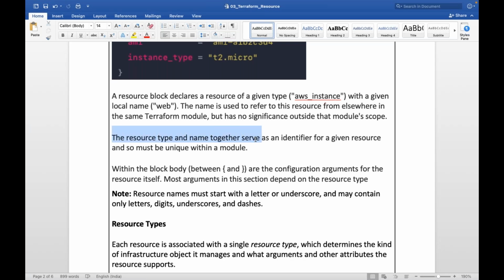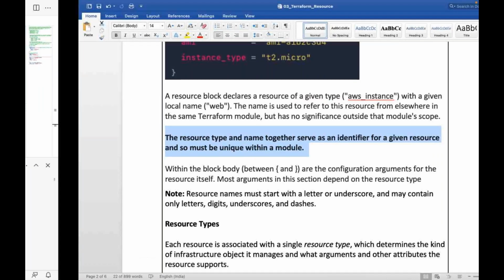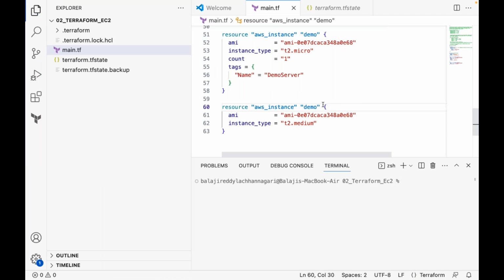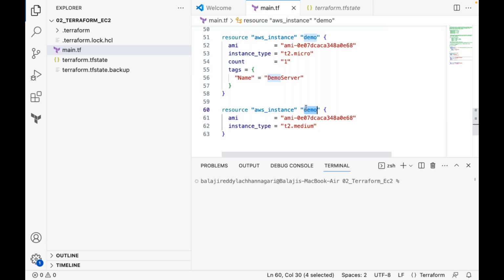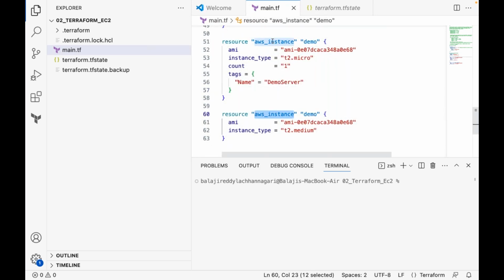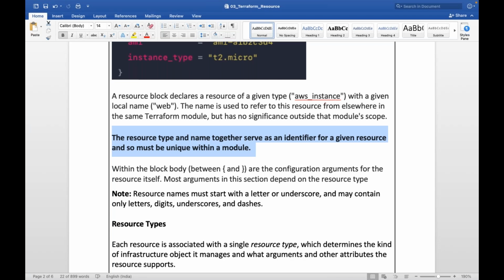The resource type and name together serve as an identifier for a given resource; it must be unique within the module. This is what we discussed. So if I have something like this, is it unique? The resource type and the name should be unique within the module. If I have something like this, two resources of the same type with the same name, it is a problem. If it is like this, no issue. Is everyone clear on this point?